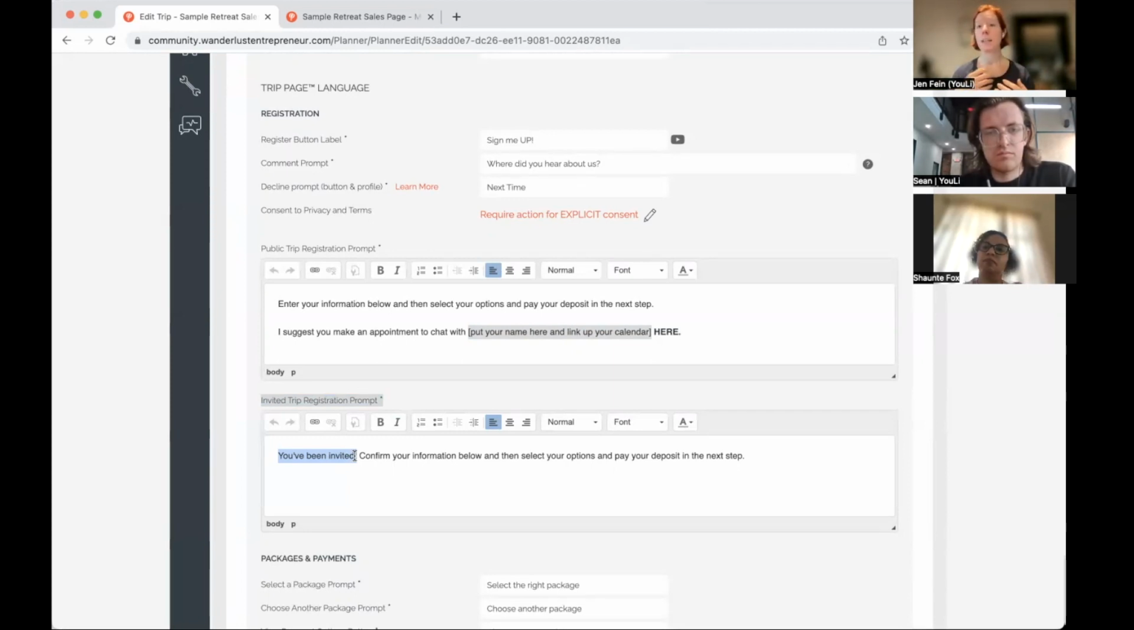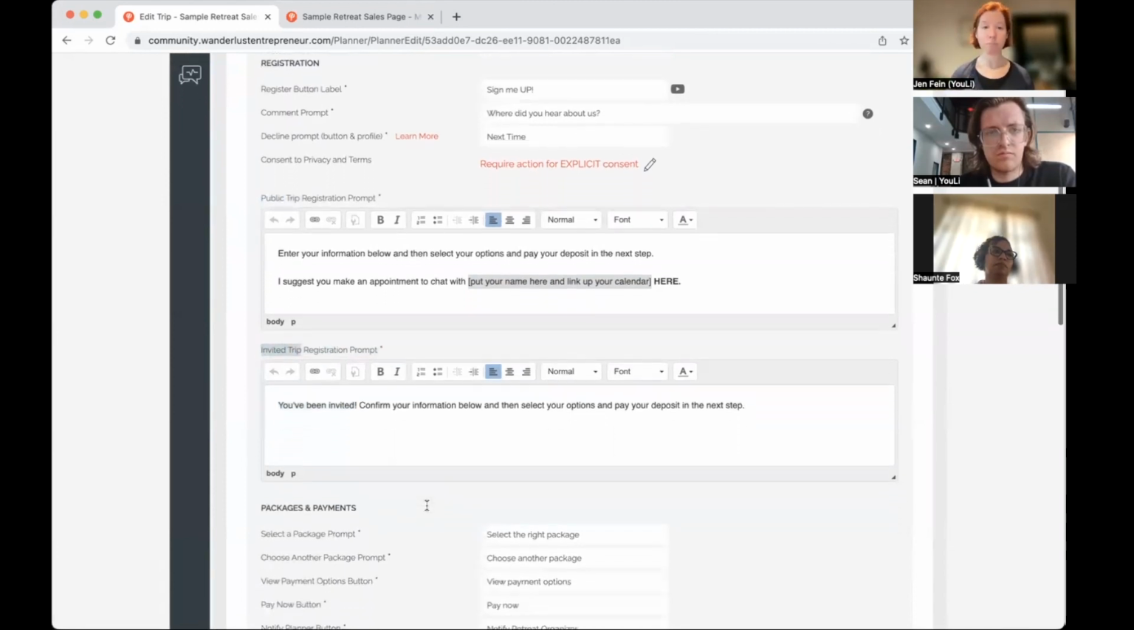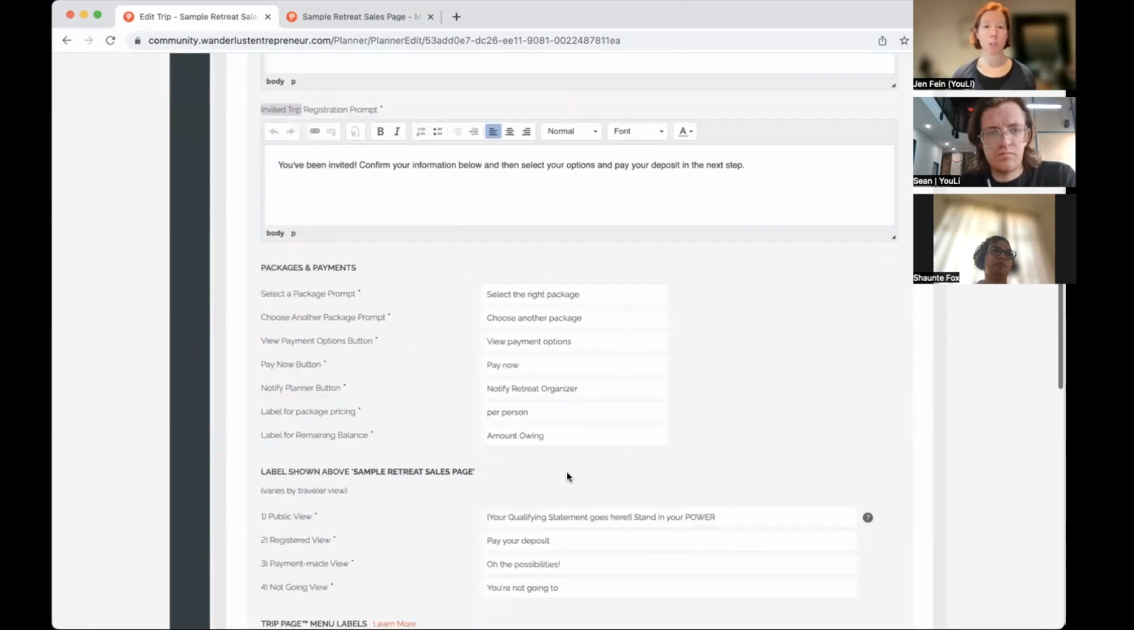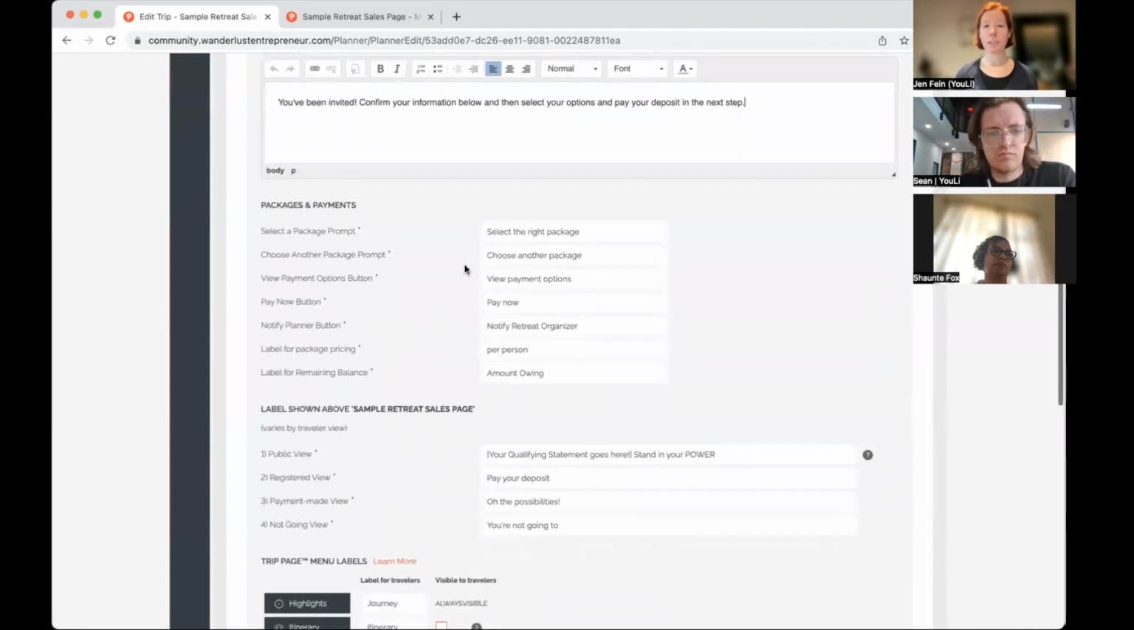So you can just indicate that they need to confirm rather than that they need to complete the form from scratch, right? So these people will just have an empty form and the people who see this one will have a pre-filled form. And then there's a bunch of different buttons and labels and things that you'll see throughout the trip page and the sales page as you're building it.